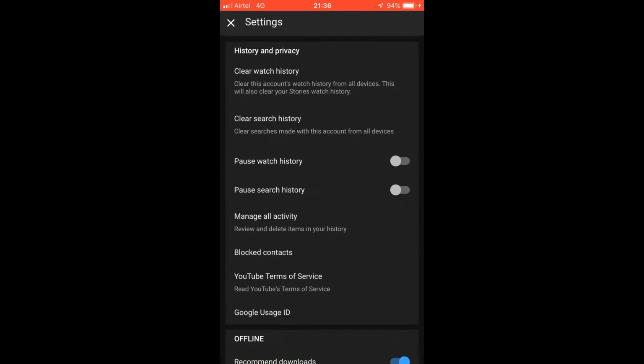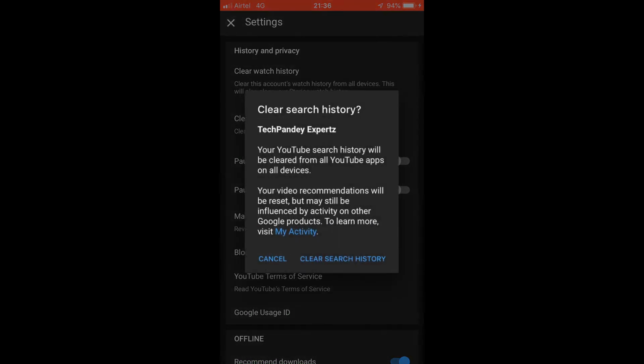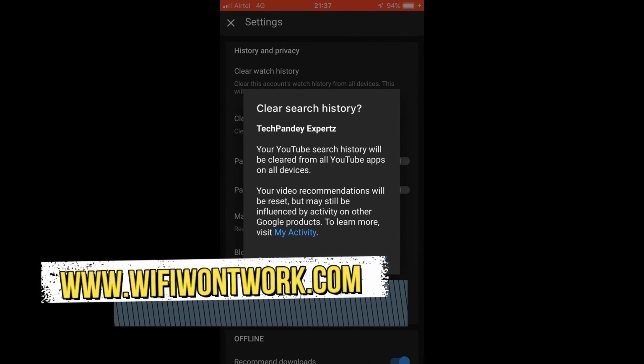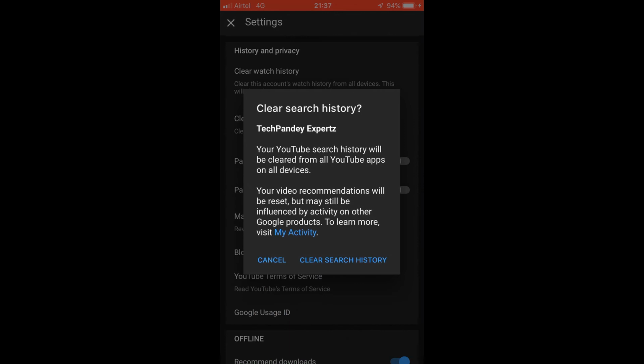Now there are two options below it, clear watch history and clear search history. So now we are going to clear the search history. Now clear searches made with this account from all devices. Now tap on it. Now your YouTube search history will be cleared from all YouTube apps. Your video recommendation will be reset but may still be influenced by activity on other Google products.